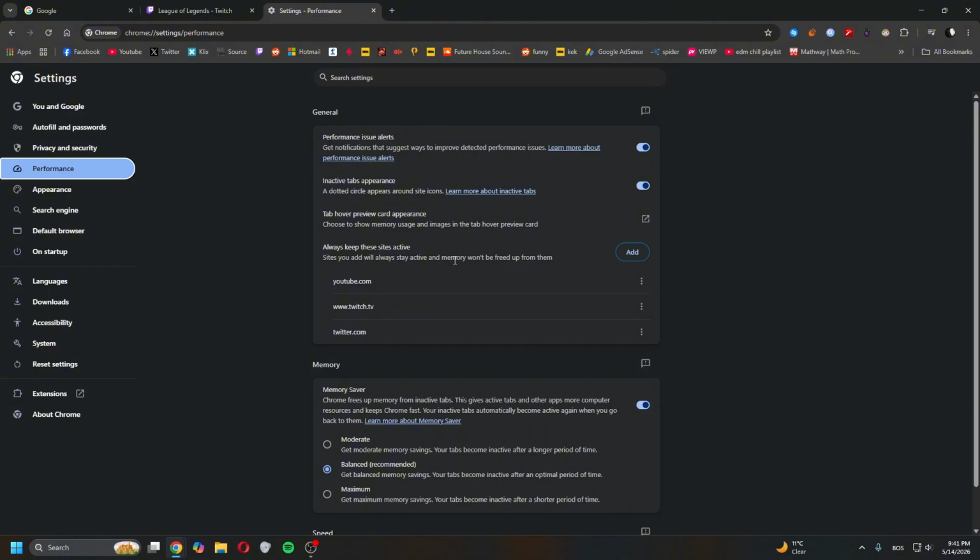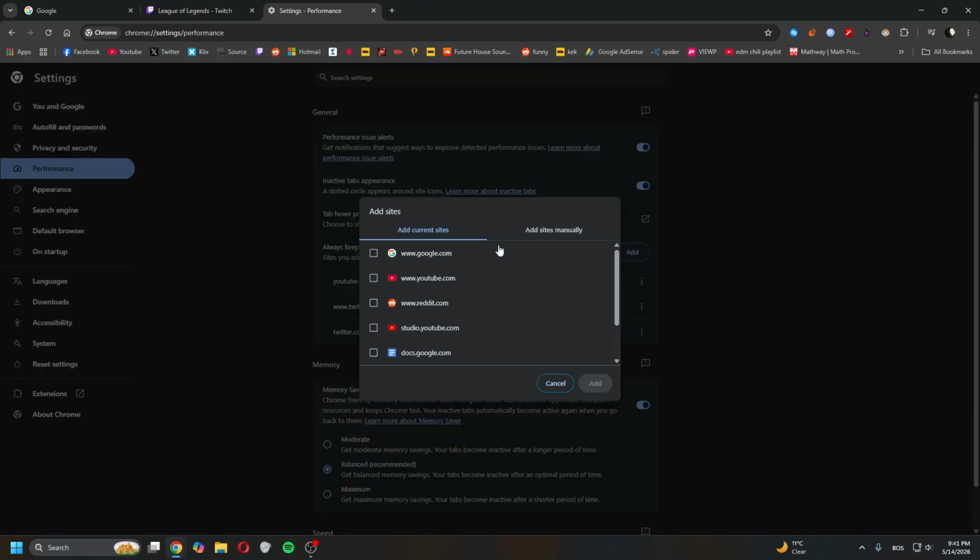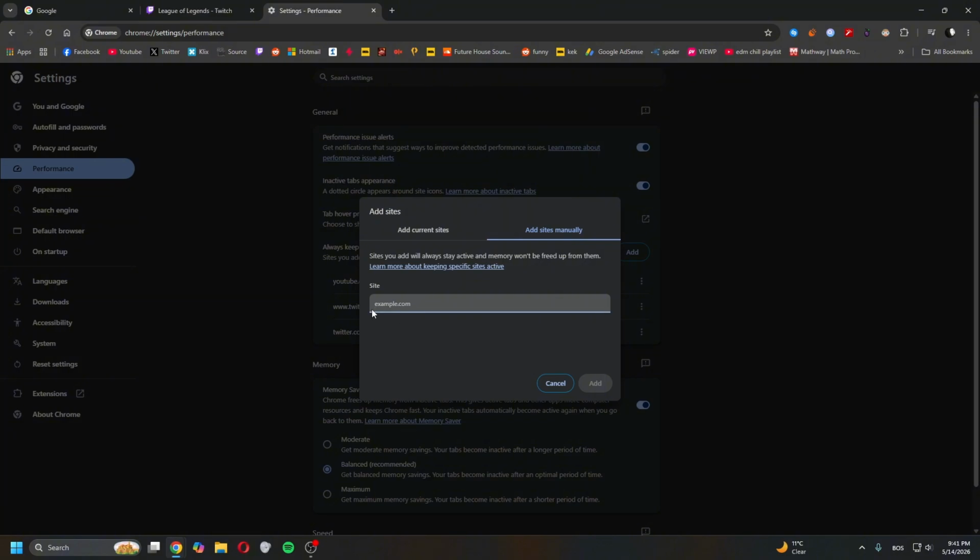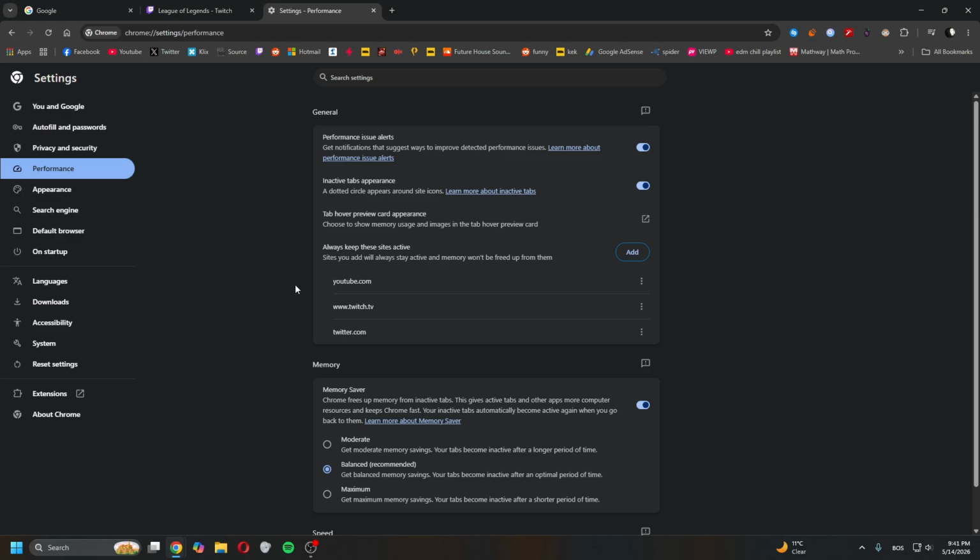If you're using some other browser, then it might be a bit different, but you wanna add here twitch.tv if you have not already done that. You simply click add and then type in twitch.tv and then click add. As you can see, I already have it.